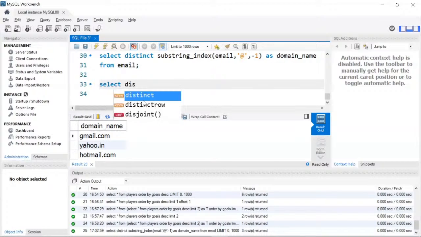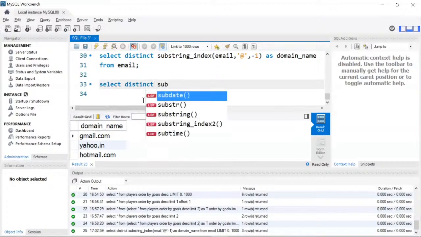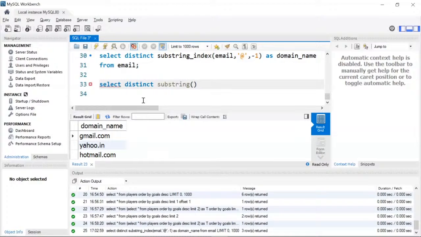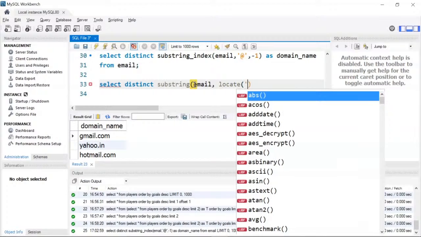I'll write select distinct. I'll then give my function as substring. Here substring will take in two parameters. The first parameter is the column name, which is email here. So I'll write email. I'll give a comma. Next, I want to find my delimiter. So for that, I'm going to use another function called locate. And here I want to locate the index position of @.